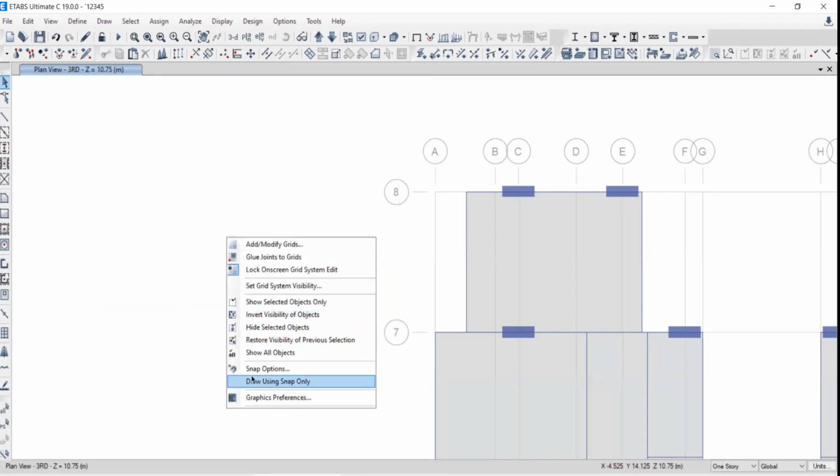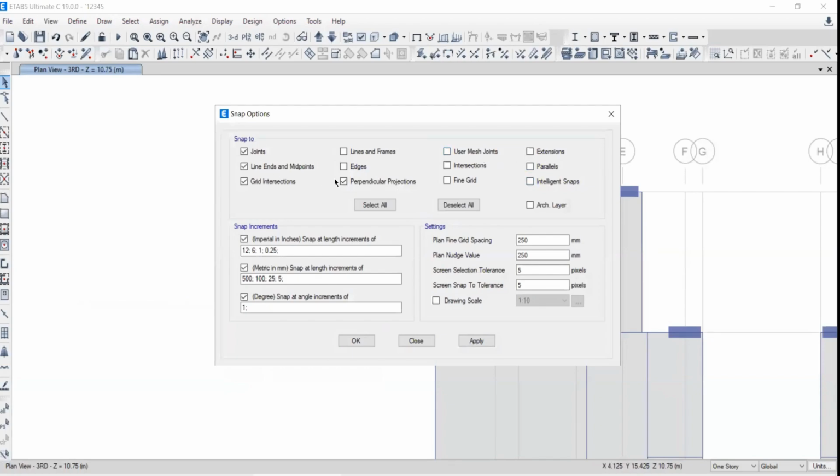What other options are we going to look at? Now see, line and frame. Let it be checked. Intersection, yes, intersection is very important. When two lines are going to intersect, that should also be checked. Now parallel. Check this parallel. Let's say apply, close it.